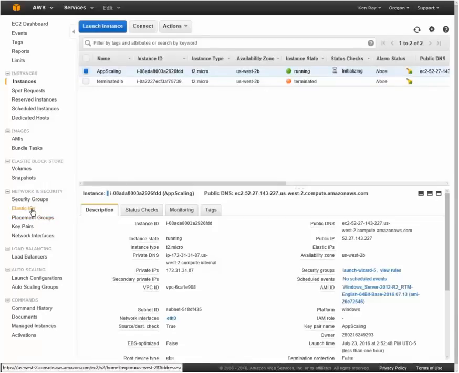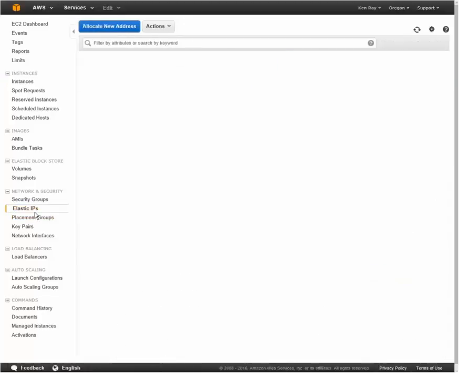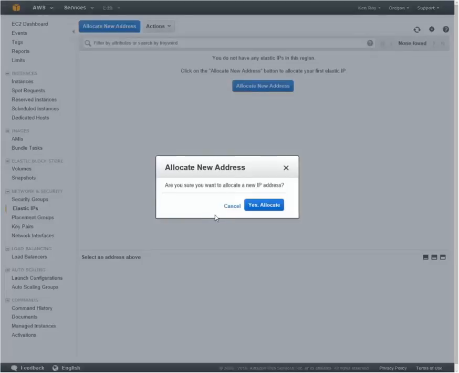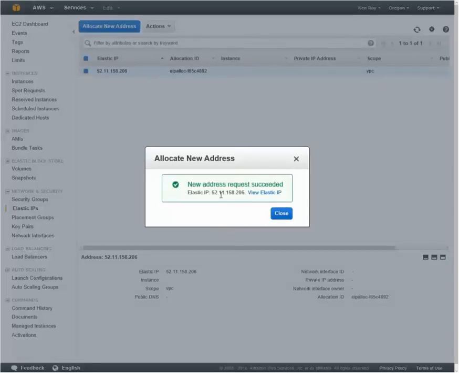And we do that in the world of AWS by creating an elastic IP. So we create an elastic IP by clicking on the elastic IP under Network and Security and allocate a new address. Are you sure you want to allocate a new address? Yes, we are. So now it says new address request succeeded. 52.11.158.206 is in fact the IP address of our elastic address.